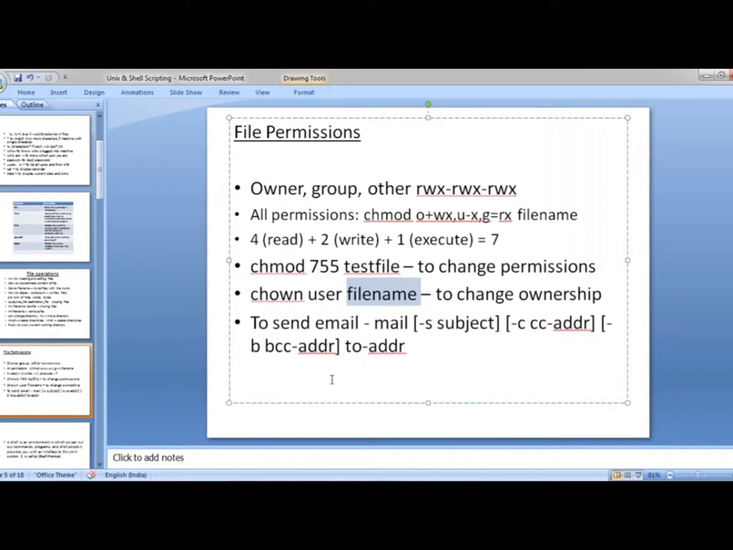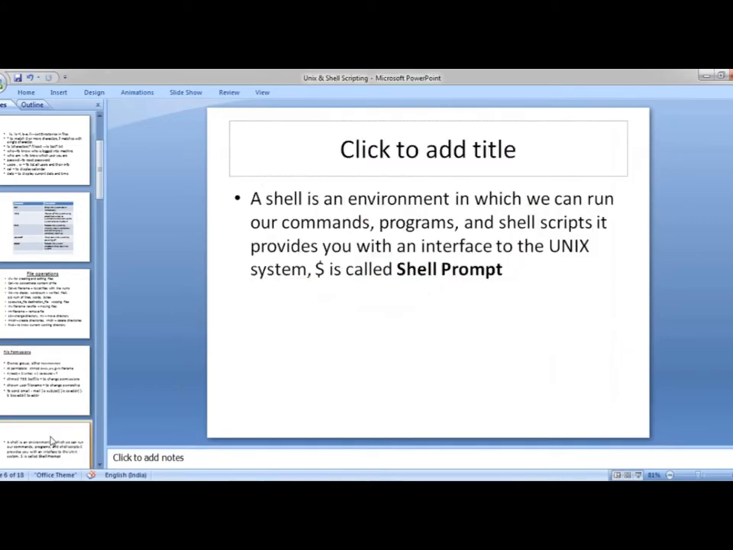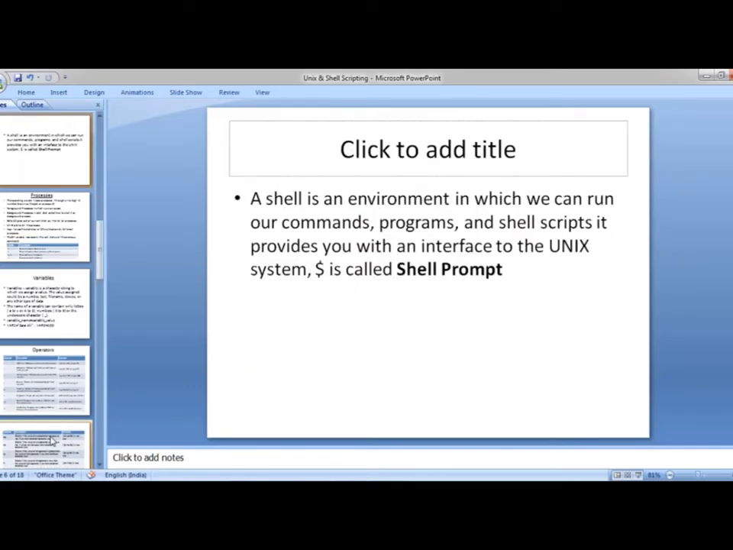To send an email, you have to write mail. Hyphen s is for the subject you want to give, -c or -bcc with the addresses you want to add, and then the destination address to which you have to send the email. So you can configure your email from your Unix environment. Any doubts, or so far it's clear, no?